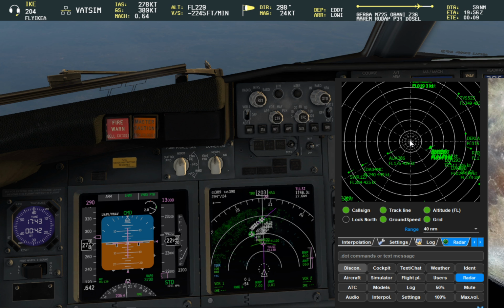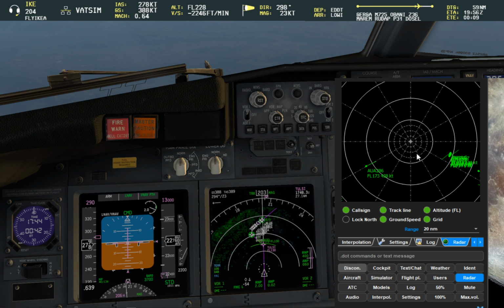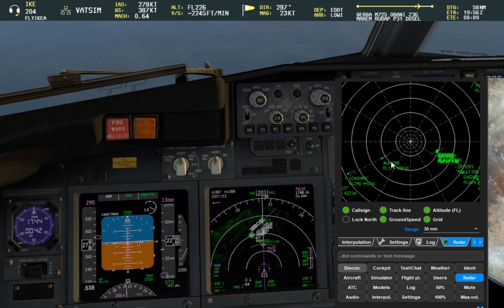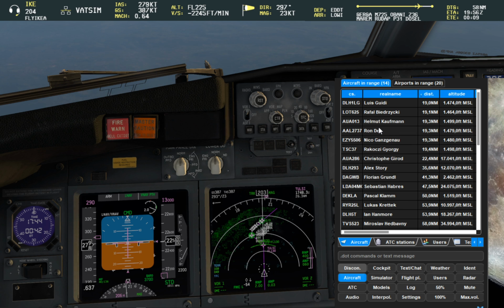So, I'm not the only one here. There are 3 more aircraft converging to Tulsi. Oh, no, they're behind me. Let's see if this Austrian 286 is going there as well.